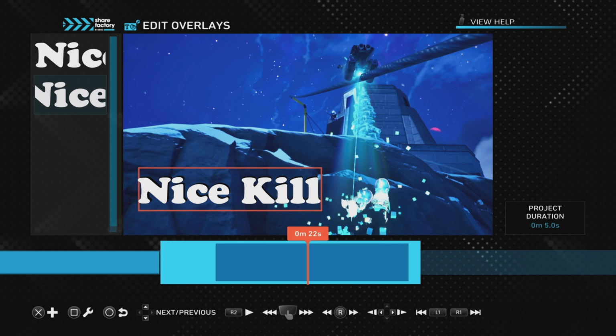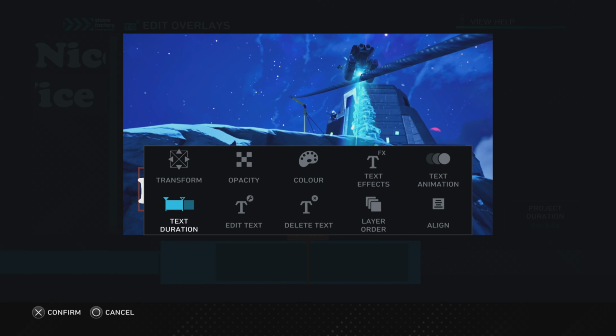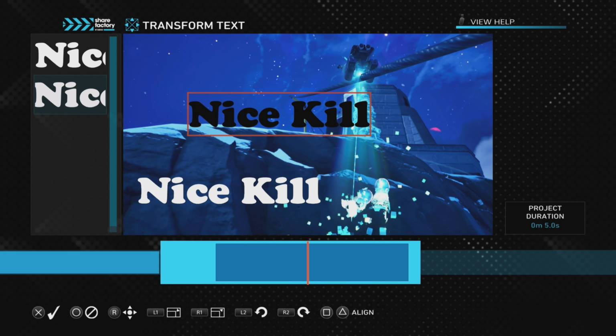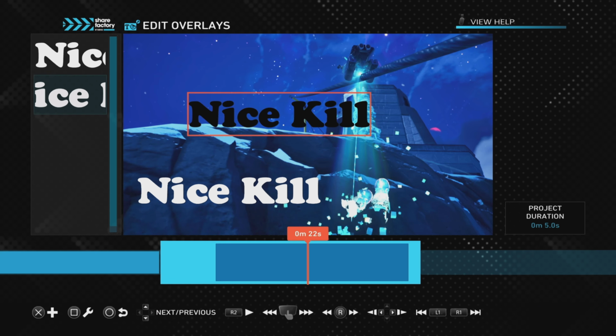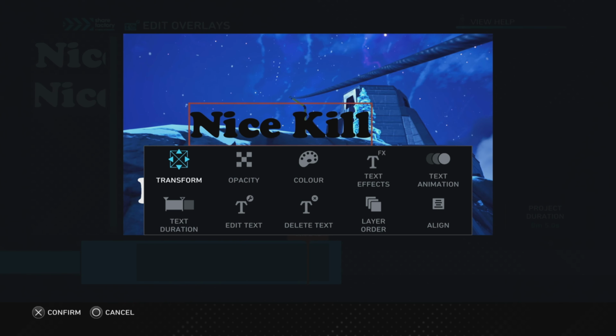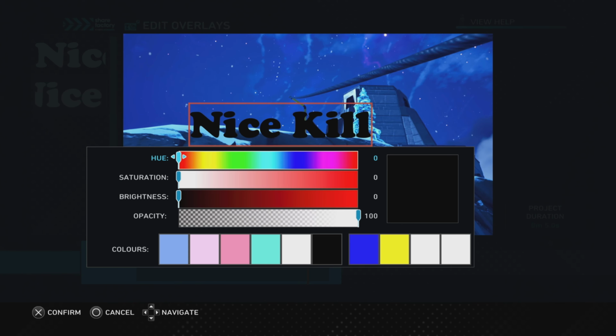Now we want to push the square again because we want to change the text that's on screen, and we've got all the options that we can use to change the text that we want. So we can transform it or change the colors or whatever we want to do. Now you'll notice that we have two sets of text and one of them has a red box around it. So the text that has the red box around it is the one that we can change.